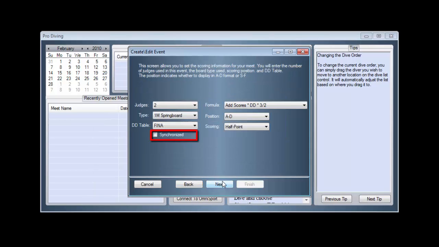The first thing to do is check or uncheck the synchronized box depending on your event. Select the number of judges from 2, 3, 5, 7, or 9. Synchronized events may select from 7, 9, or 11 judges. Select formula for calculating the scores. Select the dive position. Select a scoring type, half or tenth point. Select a DD table, if different than FINA. Select the type. Click Next to continue.